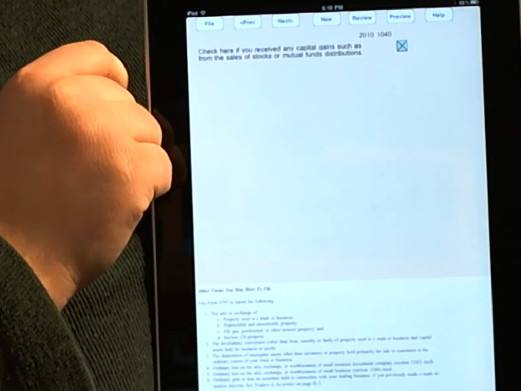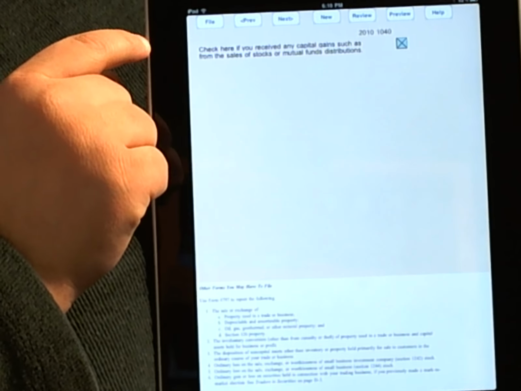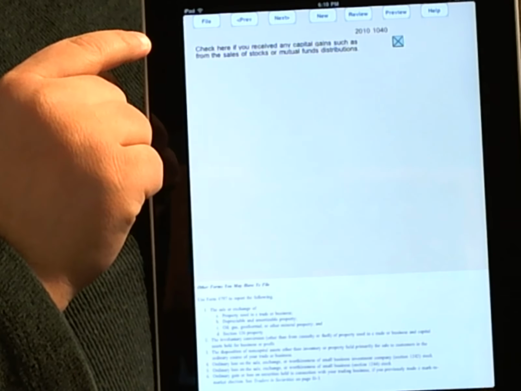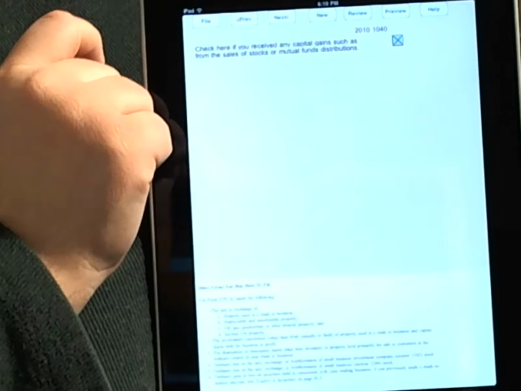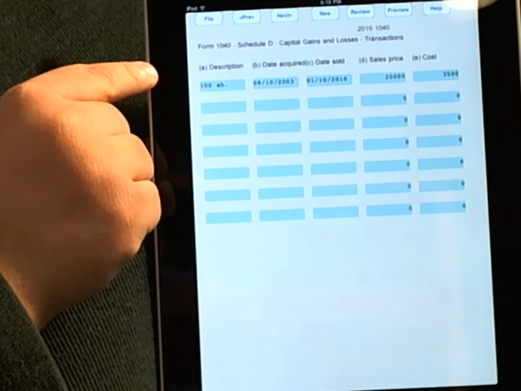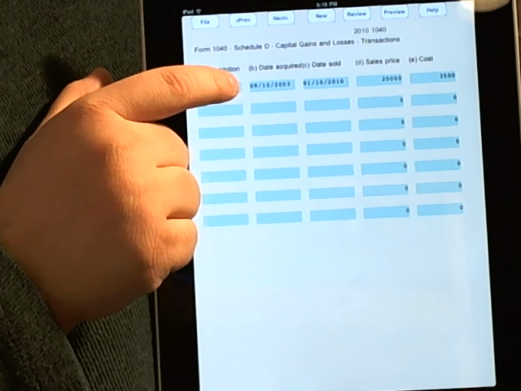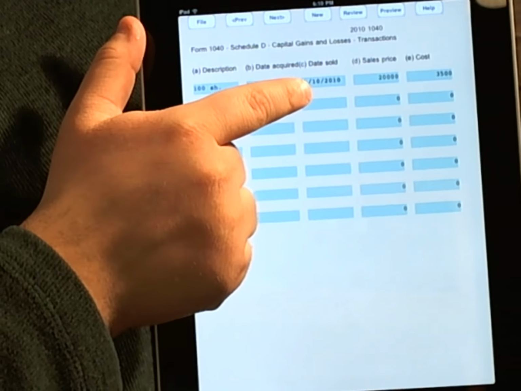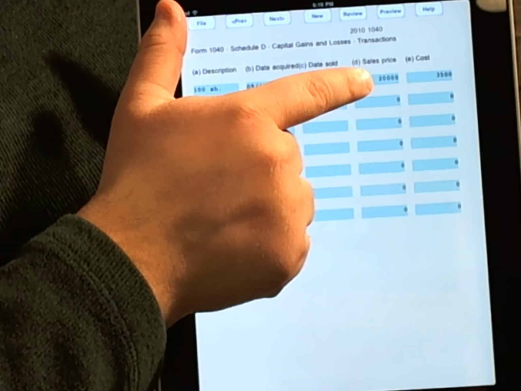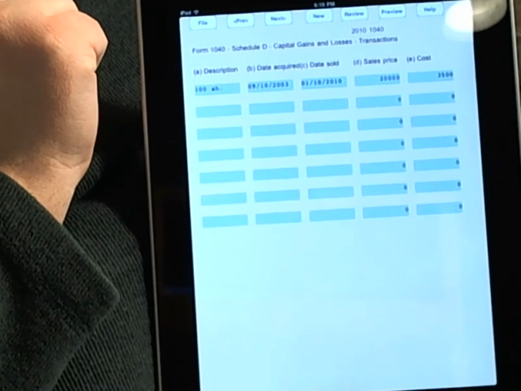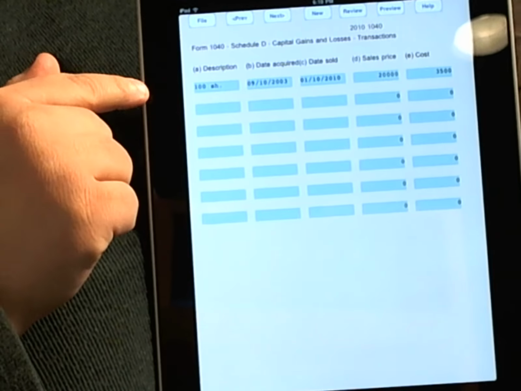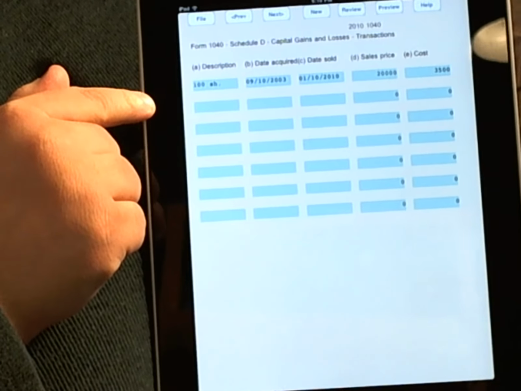On this page, you can mark if you have any Schedule D capital gains or losses. If you do, mark this box, go to the next page. Make sure you fill in the description, the date acquired, date sold, sales price, and cost of the capital gain or capital loss. You can enter multiple capital gains or losses.